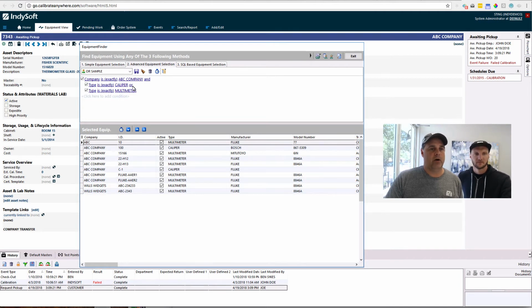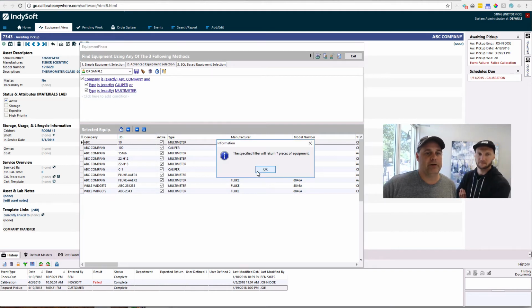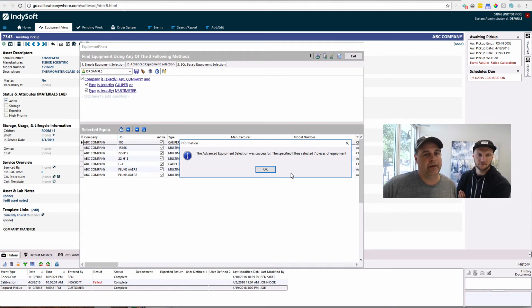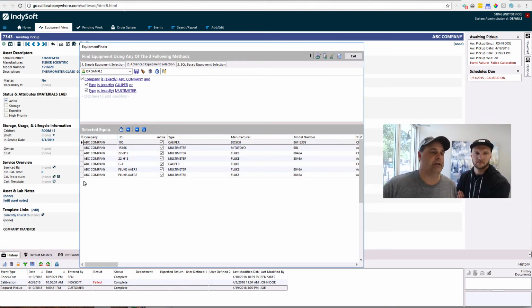So all I've done here is group these two together. So company is ABC Company, and then you see we have an AND. So these two things now have to be correct, where the second is an OR statement with parentheses around it. So you'll see now if I do a test, it will return 7 pieces of equipment, and there they are, all ABC Company.